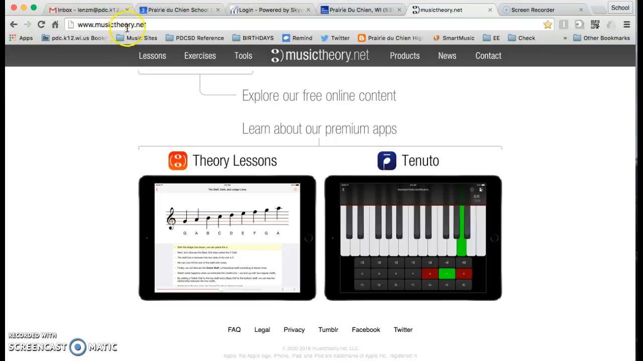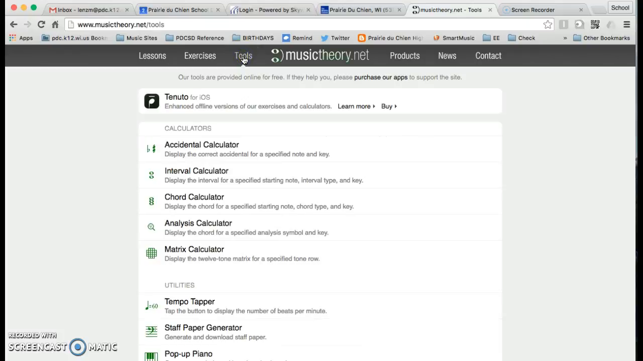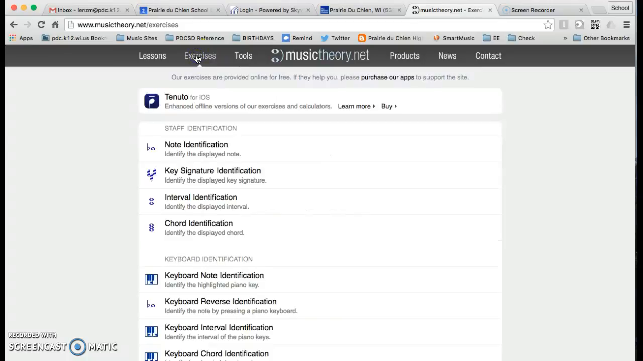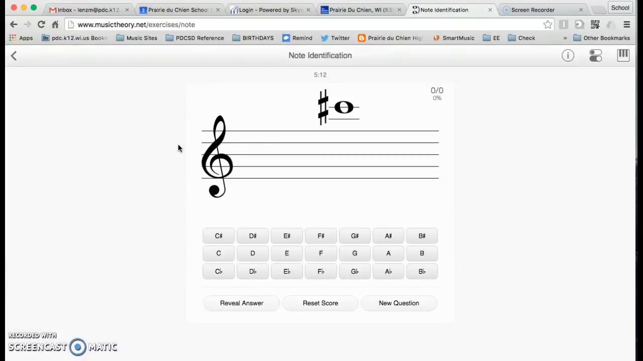So, musictheory.net, go to Tools, okay, correction, not Tools, go to Exercises. Once you reach Exercises, you're going to go to Note Identification. Click on Note Identification, and from here it's going to open up a screen. It's going to give you some options, and right now we're staring at a treble clef. You see a high C sharp. If you don't know what that is, we're going to get you acclimated so that you can get some things figured out at your own pace.